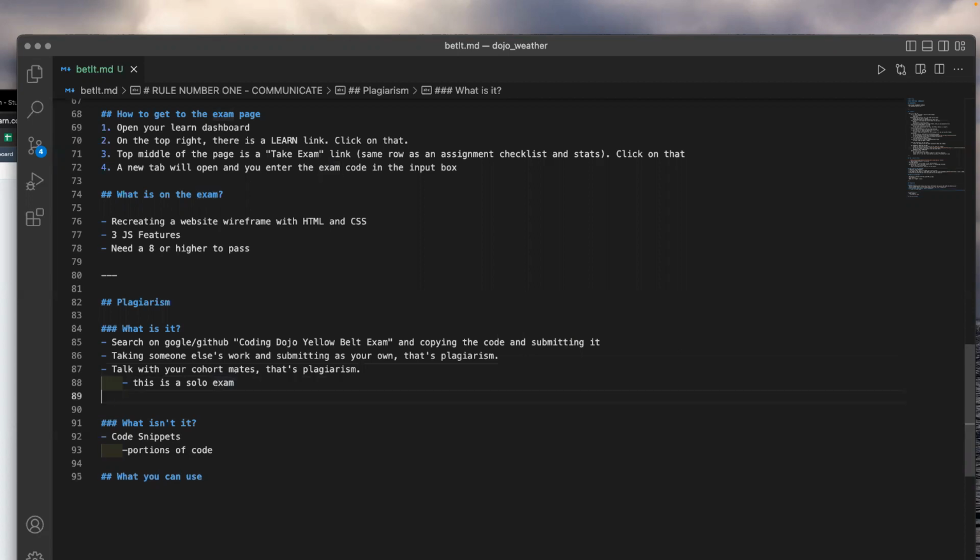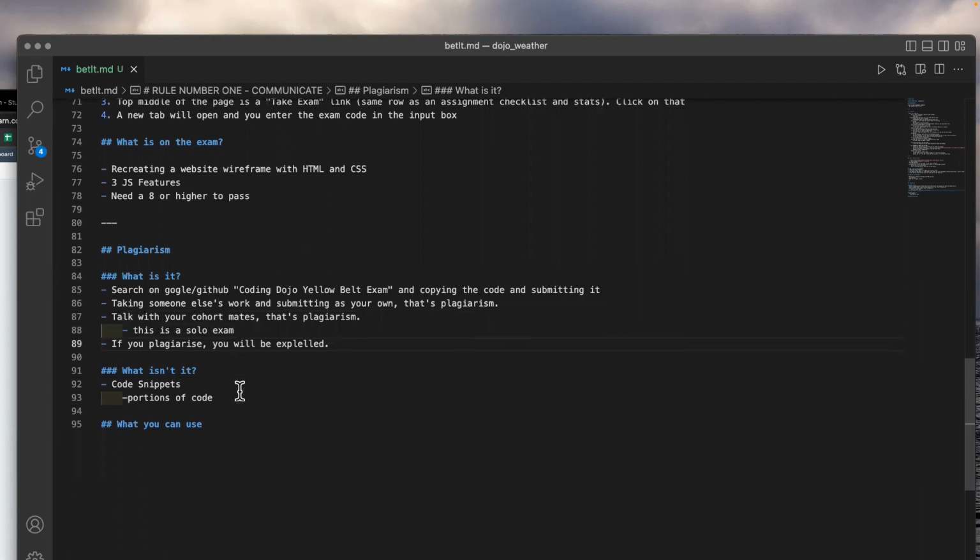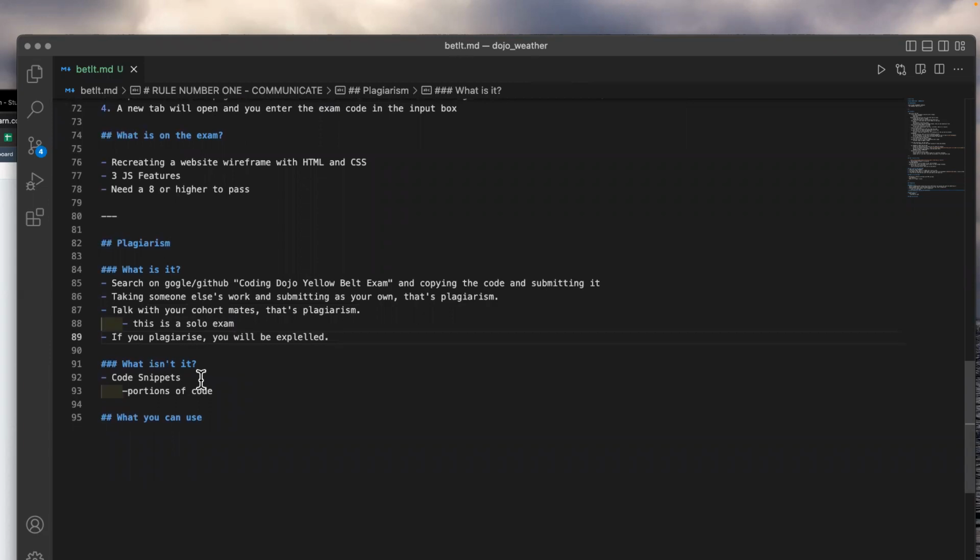Let me just write that down. If you plagiarize, you will be expelled. Okay. What isn't plagiarism? You can use code snippets, portions of code, tiny little pieces of code here and there. If you get stuck and you do a Google search and you find a certain rule that you're looking for, you can take that. If it works for you, and if it's not a lot of code, then you can take it.